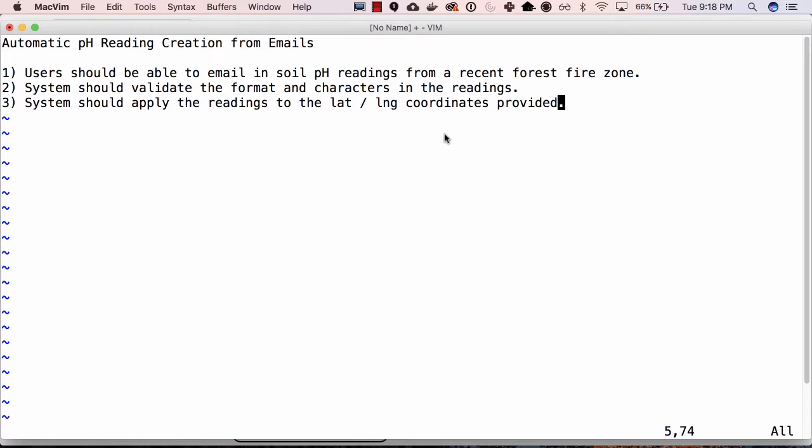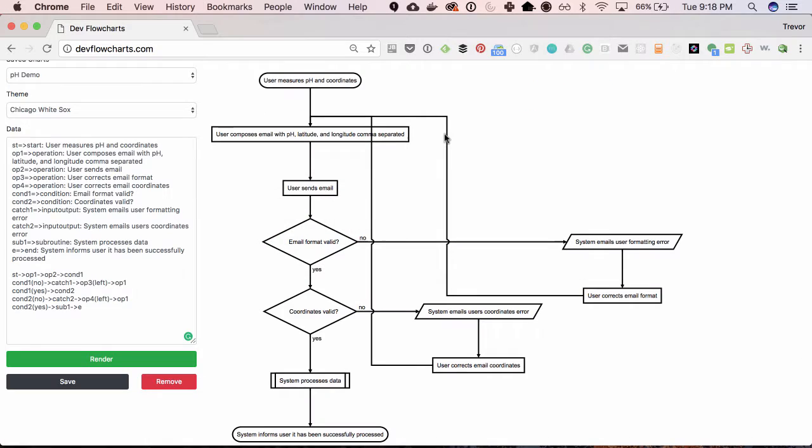So let's take a look at the first segment, which is the flowcharting process. I've created a flowchart here, and you can see I've got this saved at devflowcharts.com, which is actually a project I created with flowchart.js, and this saves your charts to local storage.